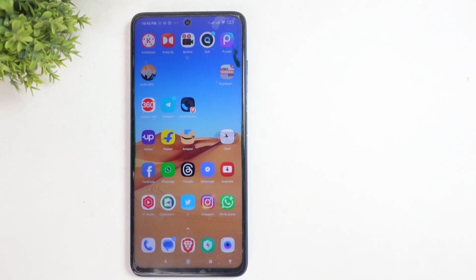Sometimes, you might have locked the Messenger application. If you want to unlock it afterward, you can do that too. In this video, we'll explain how to unlock the Messenger application.